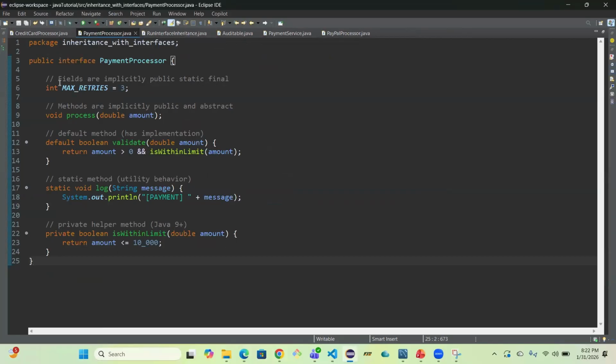Okay, so we have a field that's implicitly public, static, and final. This method is implicitly public and abstract. If you don't put any modifiers, it's implicitly public and abstract. This default method just shows that you can have default methods in interfaces. And that's this validate method, which just makes sure that you're passing in a positive number when you're using the payment processor logic. And within limit. So we'll talk about this in a second.